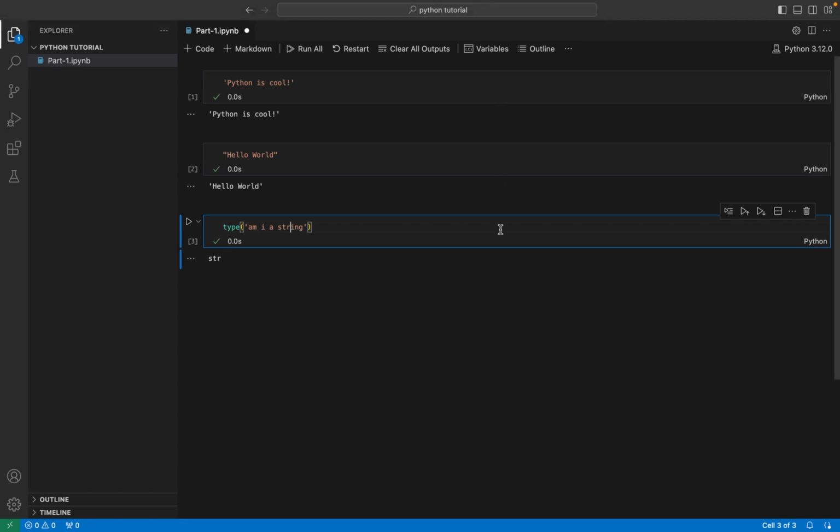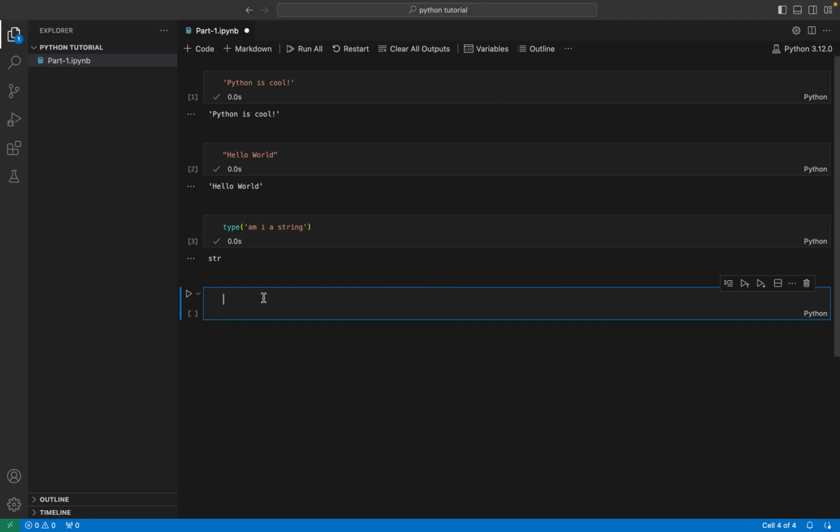All right, let's move quicker. So up next, there are numbers. So if we want whole numbers, or integers rather, then you can just type an integer.